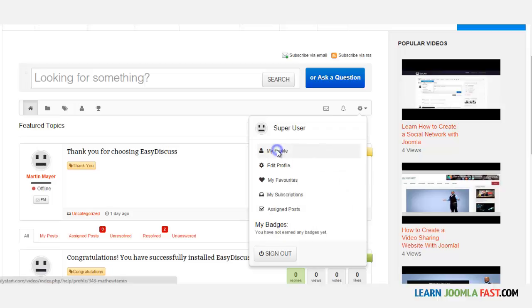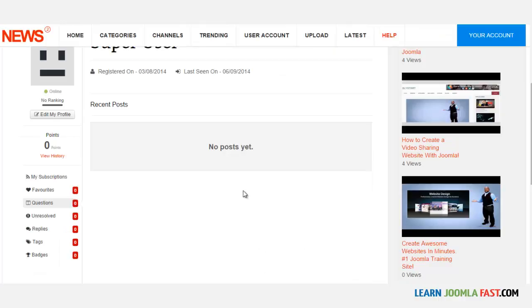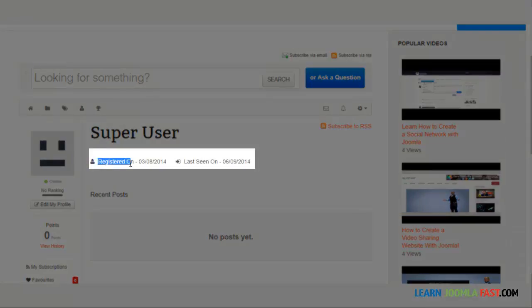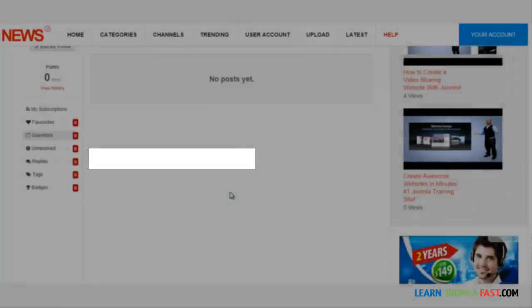So let's take a look at my profile. Okay, so here's the basic profile, and this profile shows that this particular user is the super user, which is the default user for the account holder, the main account holder, or the owner of the site. So there are no posts yet. And it gives you when they were registered, and it shows you the last time that they were on the site.